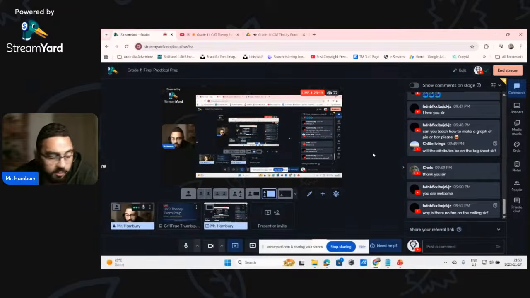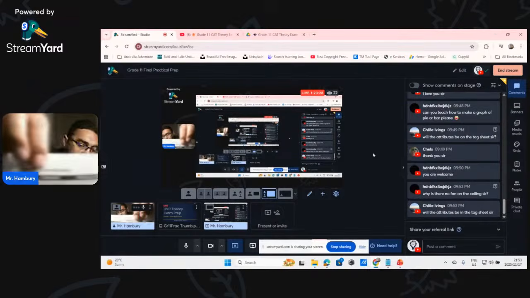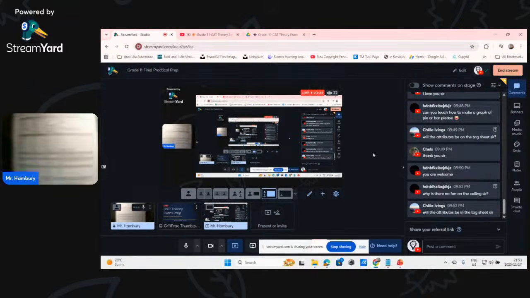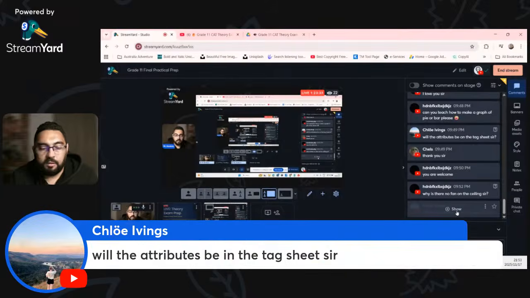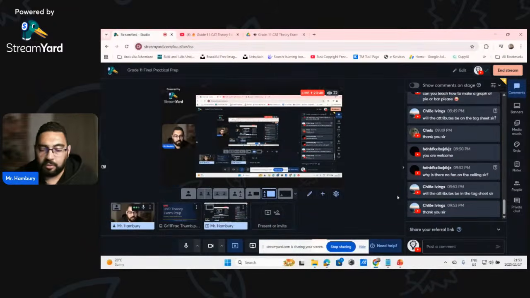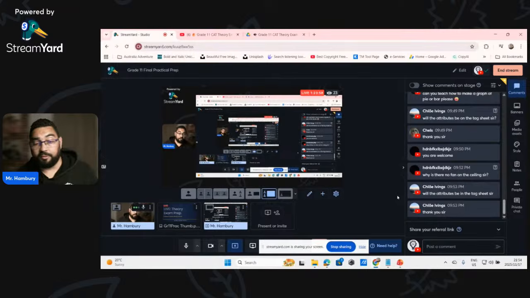Yes, all those attributes will be on that tag sheet. Everything is here. It's a long tag sheet. So yes, Chloe, just to let you know, you've got head, title, body, heading, paragraph, breaks, horizontal line, center, comments, bold, italic, underline, link. So they give you the A with the href, the image, ordered list, unordered list. They give you all of that.